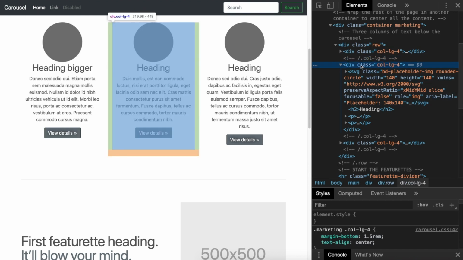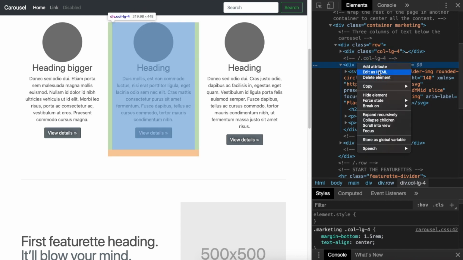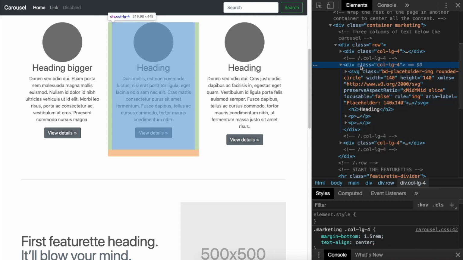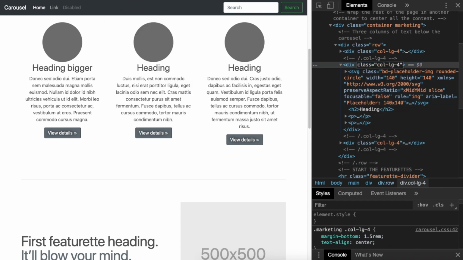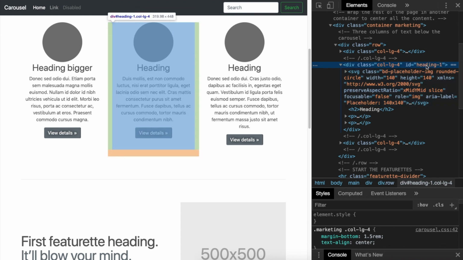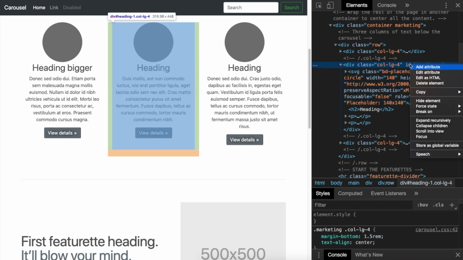So, if you want to add an attribute, you can either double click on it and start adding the attribute like normal HTML. So for example, I want to add an ID, it's called heading 1, okay? So you can add your own custom attributes here. You can do the same thing by right clicking and choosing the attribute options here, like add attribute, edit attribute.